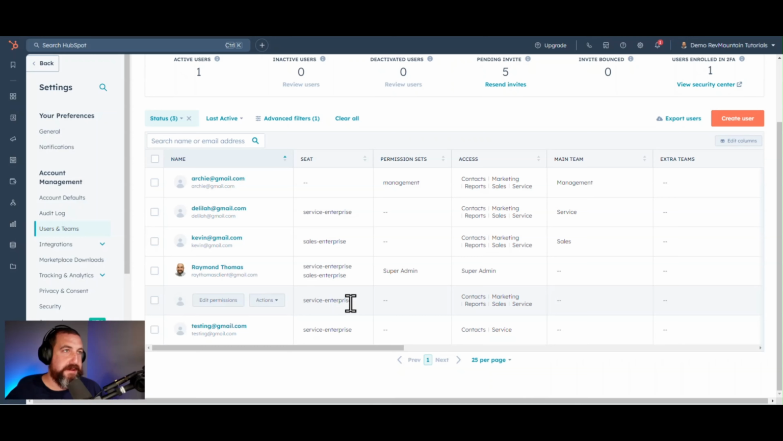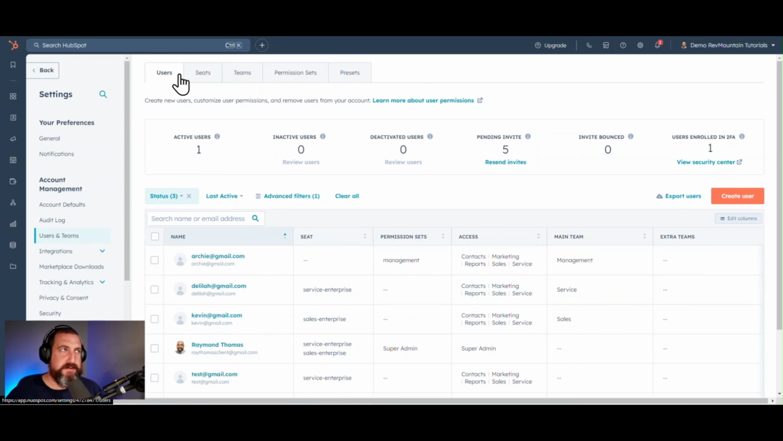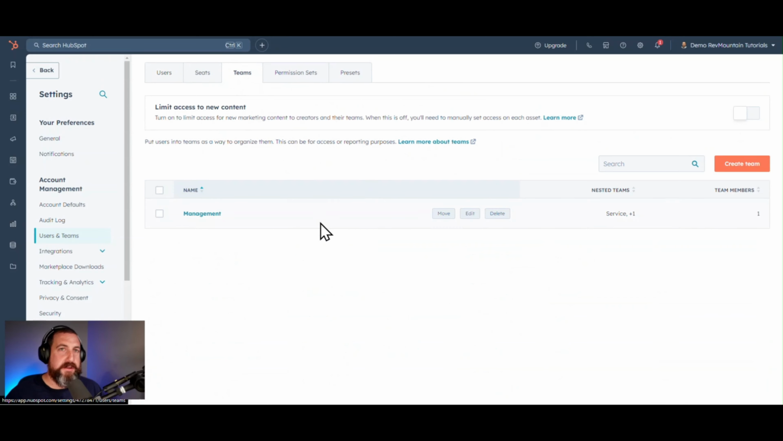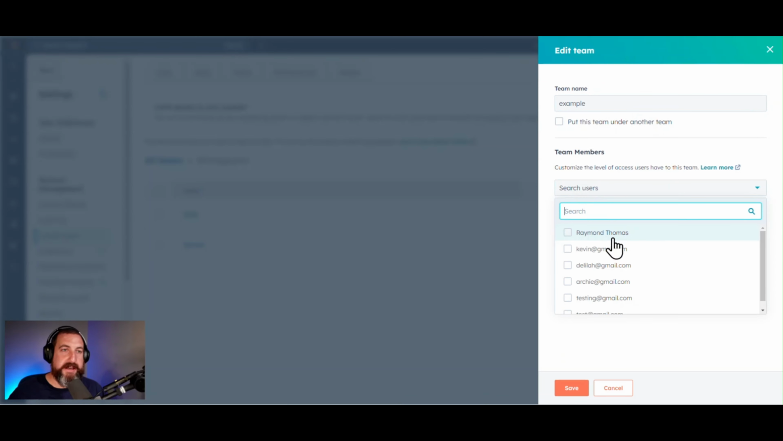So that's great. Now I want to assign them to a team. But how do I do that? If you go up to teams here, you'll notice that I have management. And if you click into it, I've created teams that go underneath it, sales and service. If you don't have those, and you won't unless you've created them, you'll click the create team on the right side. You'll enter in the team name, and you can go ahead and select which users you want to be a part of that team.